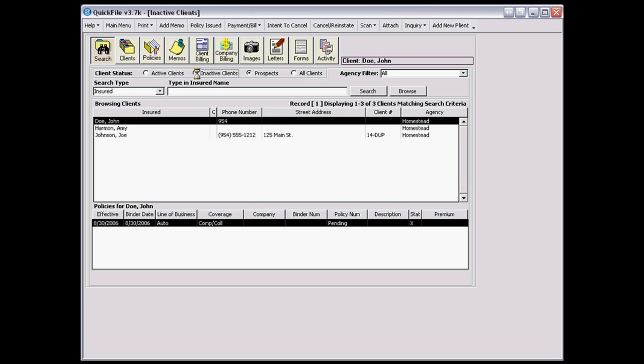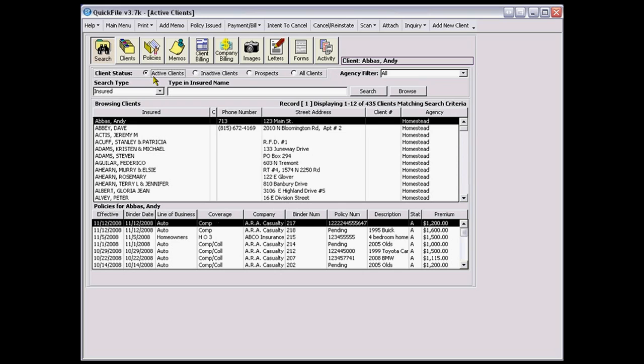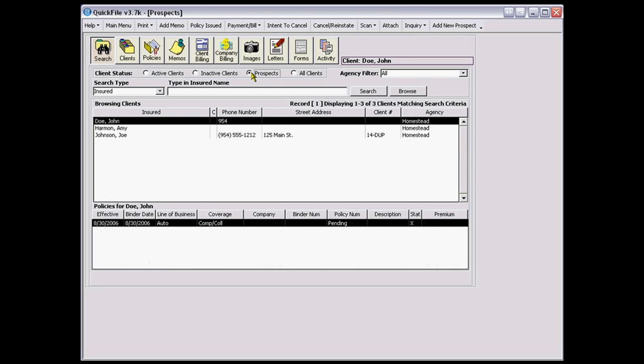Also note that we can still look at our inactive clients and we can still look at our active clients. So as you can see, we're just defaulting to the prospects. All right, it's a carbon copy of the Clients drawer. Let's go ahead and go back out to the main menu. Again, if you have any questions, please feel free to ask.